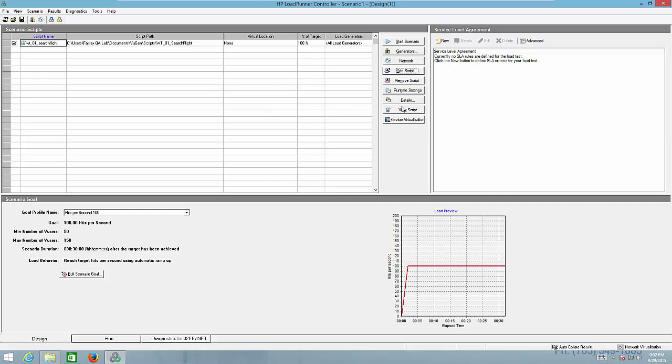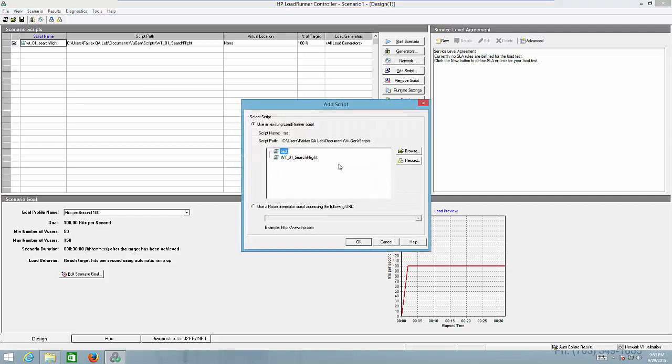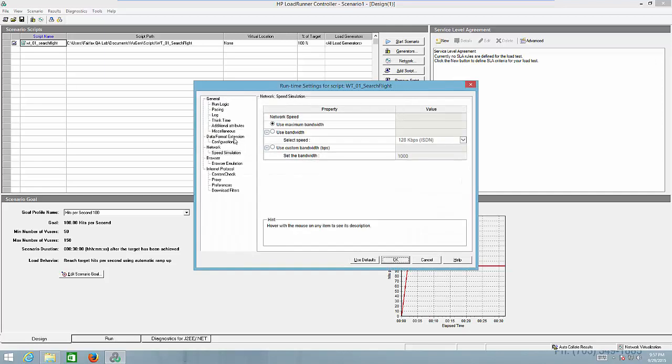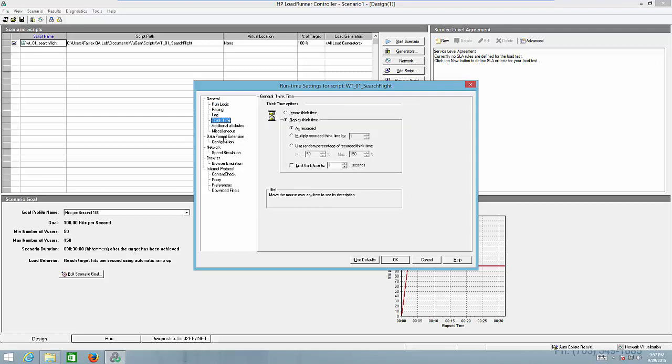And this is the list of buttons. We have understood these buttons' functionality in the manual scenario video. For example, add script. You can add the script from your computer or you can record the script using Virtual User Generator. The next button is remove script. You can remove the script from the scenario. The next is runtime settings. We have learned about different runtime settings, for example, run logic, pacing, log, think time, etc.